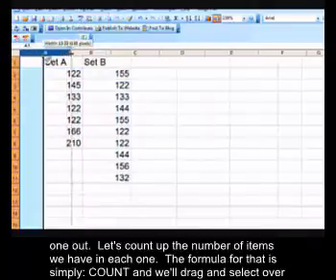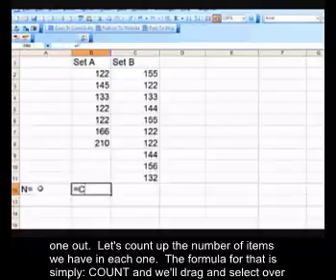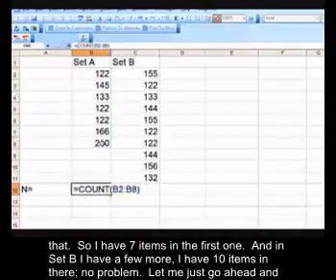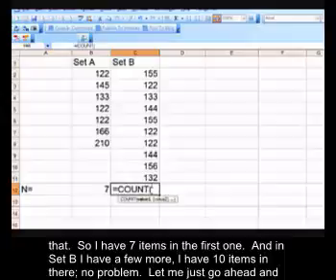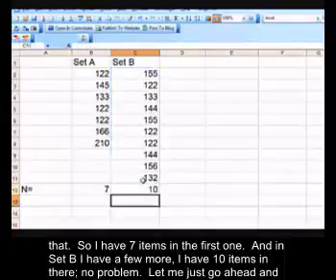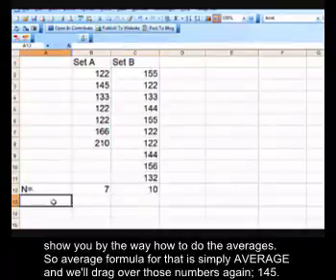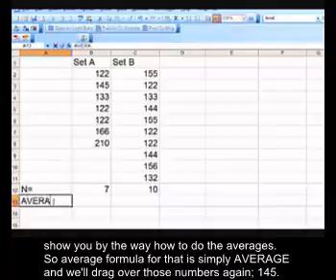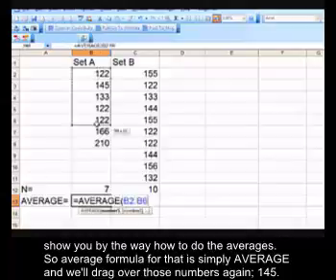Let's count up the number of items we have in each one. The formula for that is simply count, and we'll drag and select over that. So I have 7 items in the first one, and in set B I have a few more. I have 10 items in there. No problem. Let me just go ahead and show you, by the way, how to do the averages. The formula for that is simply average, and we'll drag over those numbers again.